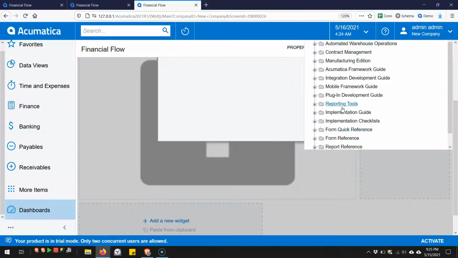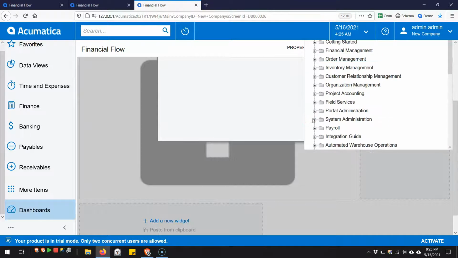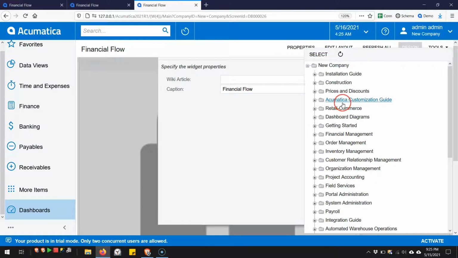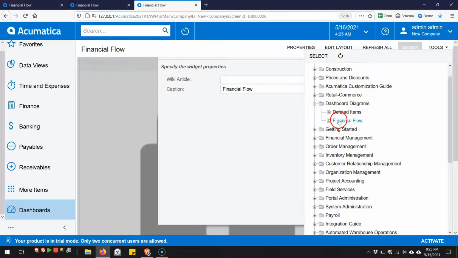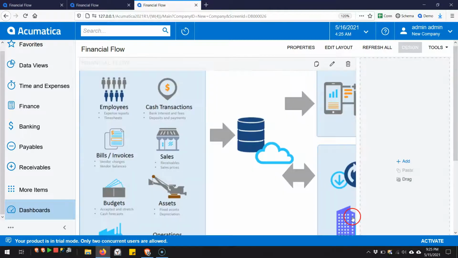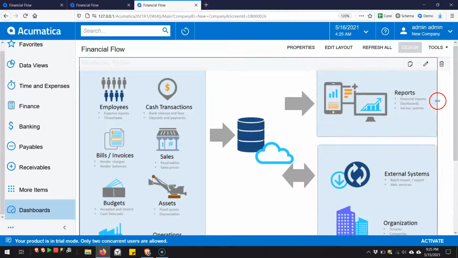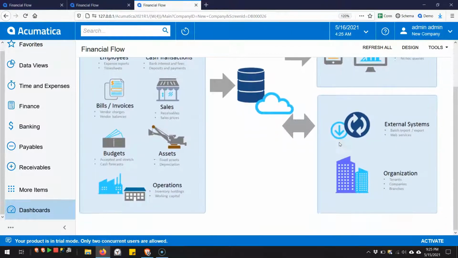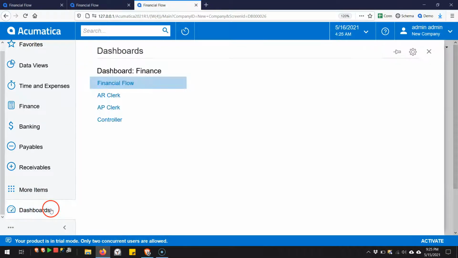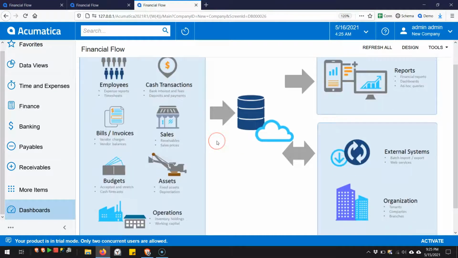And let's see if we can find it. It might be another hunting expedition here. Let's see, where might you find, dashboard diagrams, good. And financial flow, there's the article we created. Finish, and look at that. And you know what, here's the reason why we should have made a new widget. This should be wide enough to take over the whole screen, especially when you're zoomed in like I am. All right, we made it.